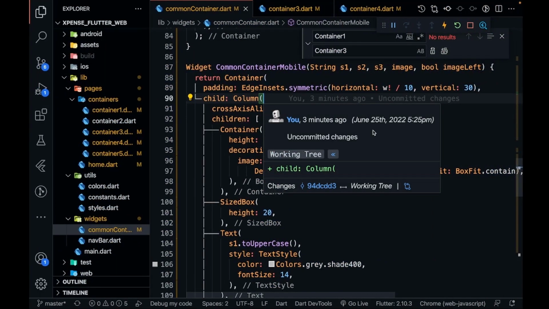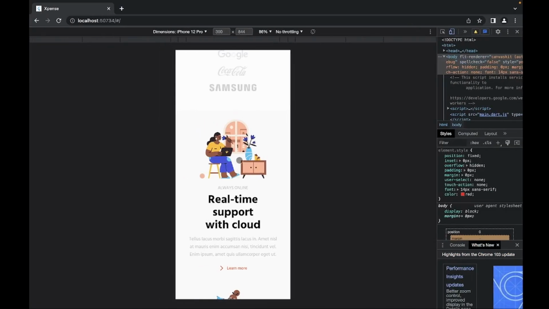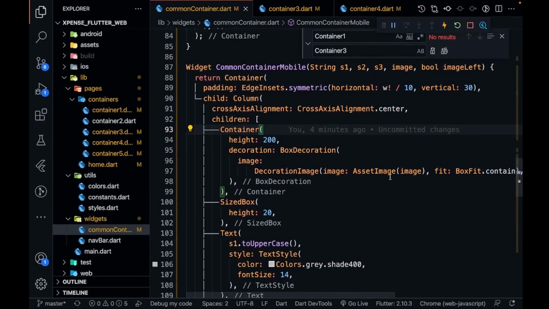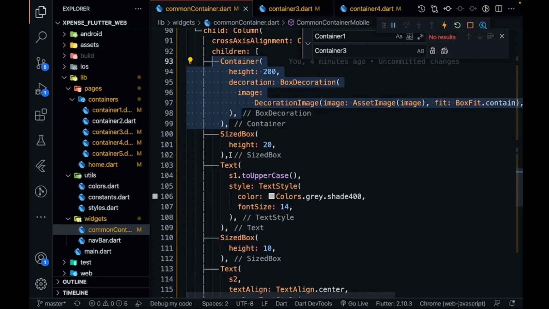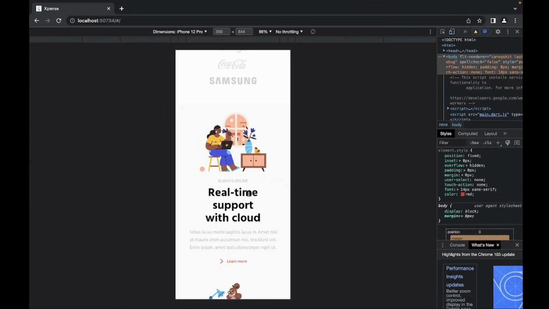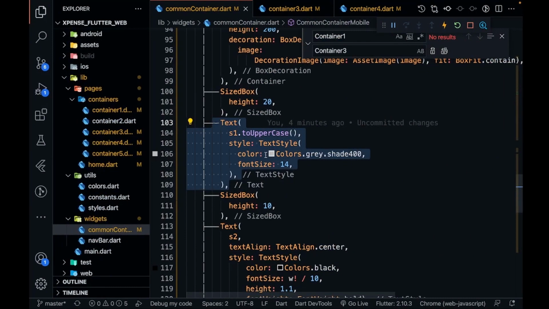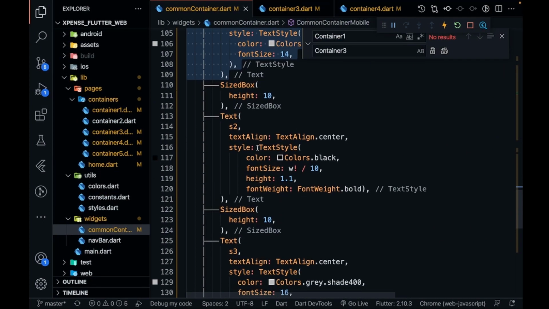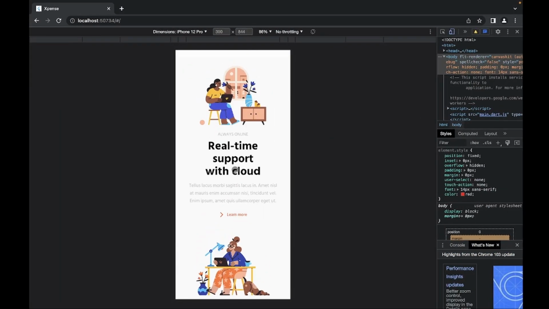So here is a column, cross axis alignment center, then I'm having a container which is having height 200, which is for this image. And in the decoration image, I have passed the image boxfit.contain. So this is my image done. Then size box of height 20. Then I'm having string 1, which is for this thing, always online or free some cost, the small text, right? With the same styling, nothing I have changed, right? Then I'm having size box of height 10. Then this is string number 2. And instead of having text alignment left or right, it will be center, because you know that here I'm not having any axis dependent code, it is always at the center, right?